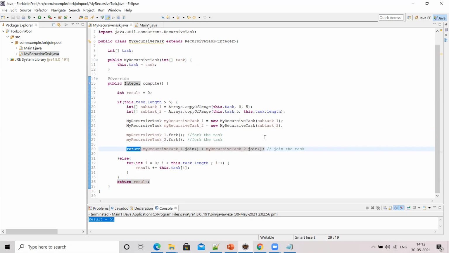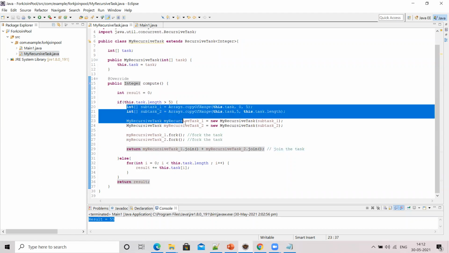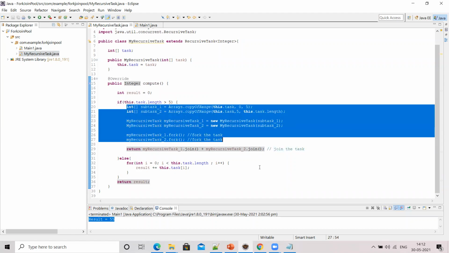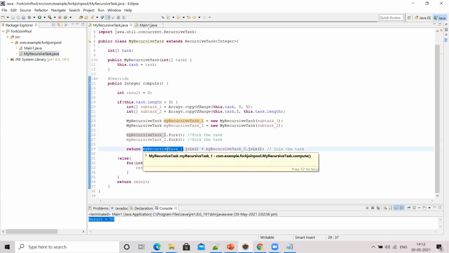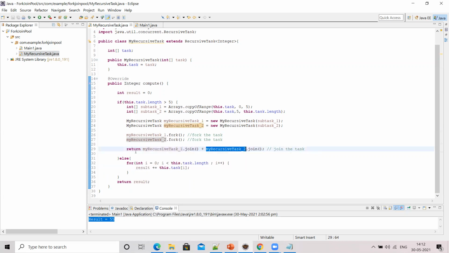So this is very straightforward and simple. Every time it will check for the threshold. If it's more than the threshold, then your main task is divided into multiple subtasks, and each subtask result is combined together to construct the final result.